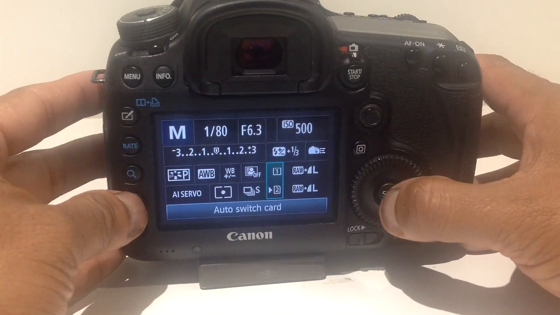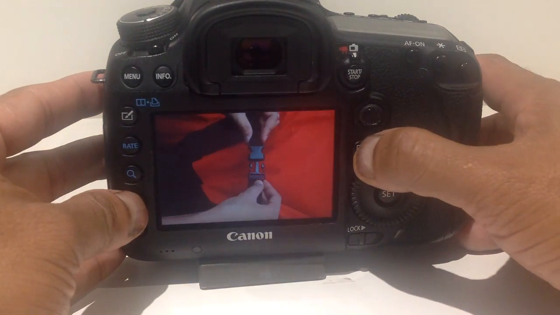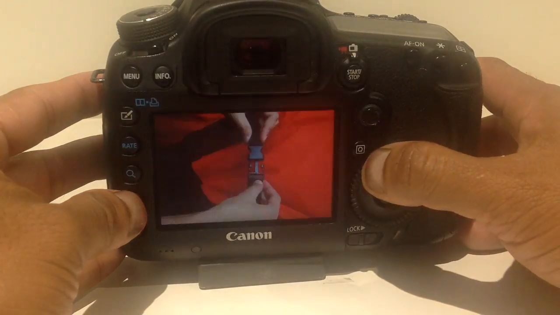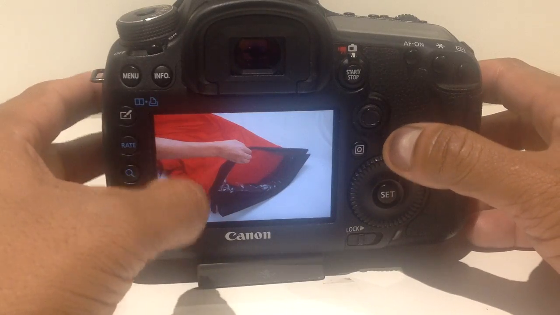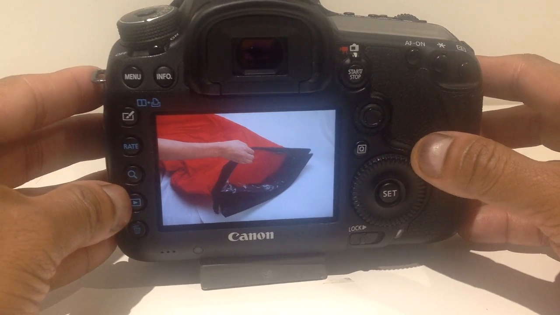So now what we do is we'll check the cards. First we'll check the SD card, and as you can see, the image is there. And then I'll go into the CF card, and you can see the images are still there. So it doesn't actually delete anything off the CF card, it just copies them across to the SD card. Well, that's how easy it is, simple.